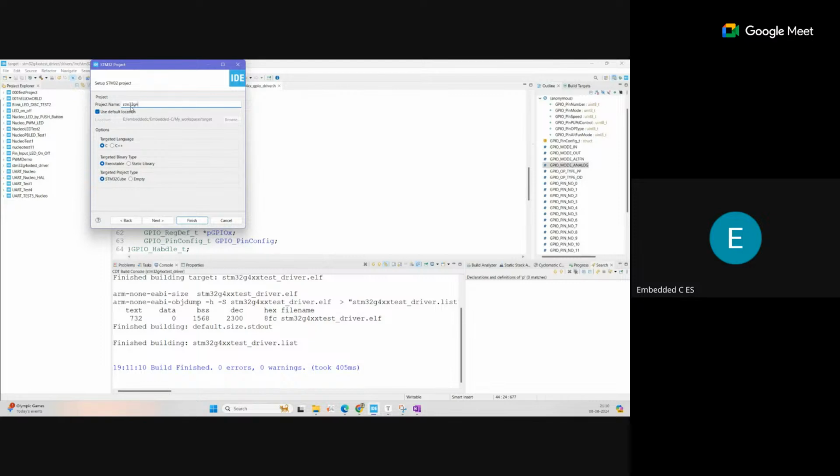We can skip the exact model here. After G4 we can write XX, and after that we mention that this is the driver project. I've already created one previously, so for this test I'll give another name, test 2. Now we will select empty, so we start from scratch. After that we click finish.